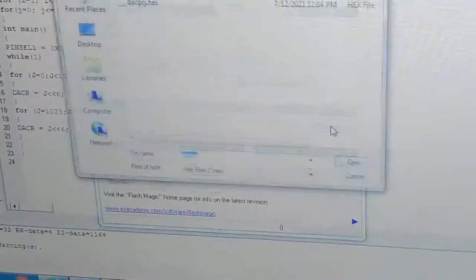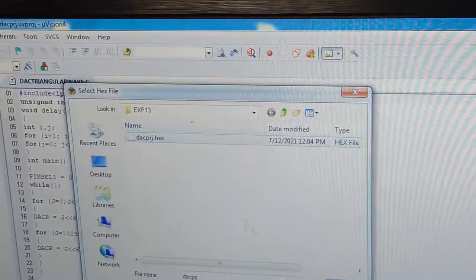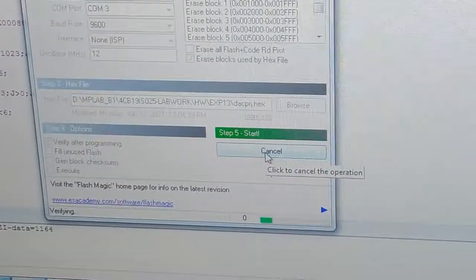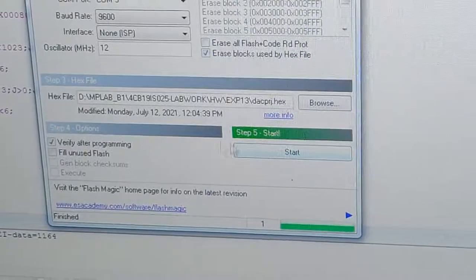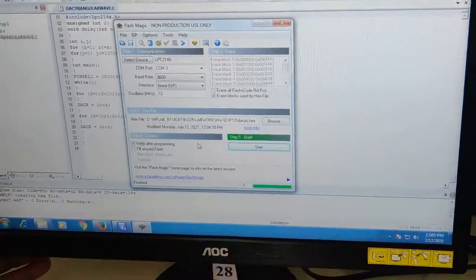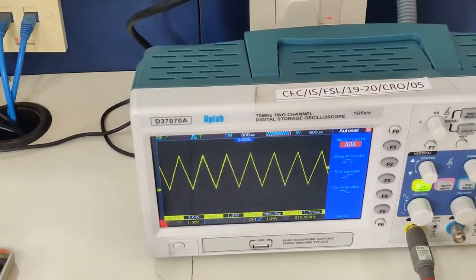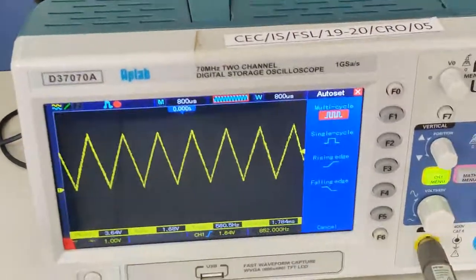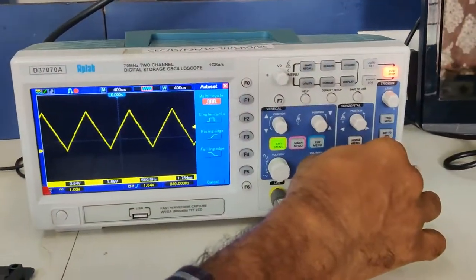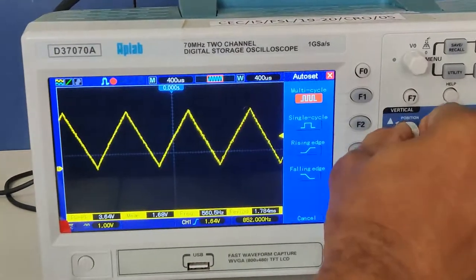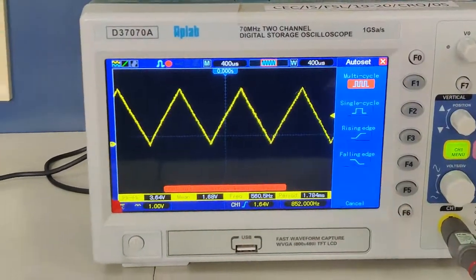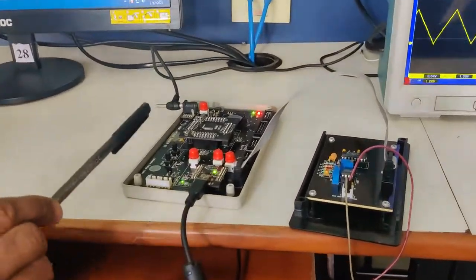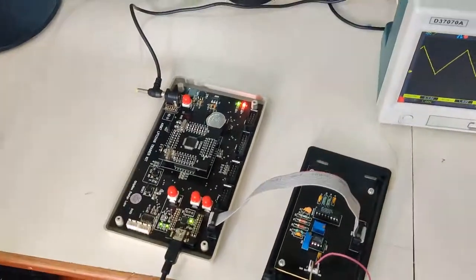Let me select the file. I will go to the particular directory and select the file. And I will click on the start button. It has transmitted the file. Let me check the triangular waveform in the CRO. You can vary the width. In this way we can interface a DAC module to LPC2148.